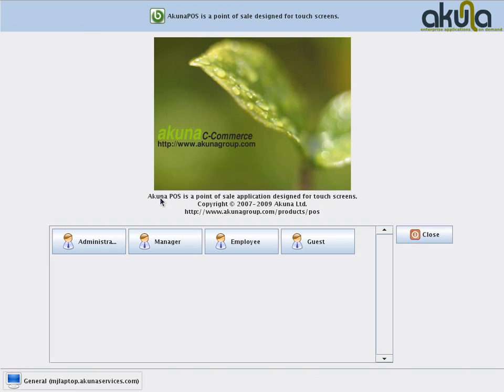akunaPOS comes with a number of different users that you can log in as. They can be customized to whatever your needs are, and you can have finely grained permissions against each of the users. I've configured it today with just some very default users of administrator, manager, employee and guest, and we'll be using the administrator login today. Each user can have a password where they type in a number each time they log into the system, or you can use swipe cards to control people's access.